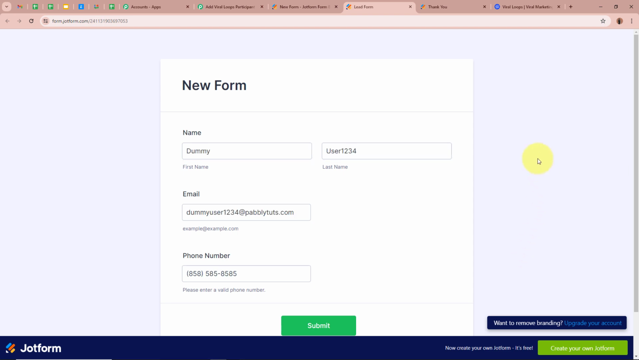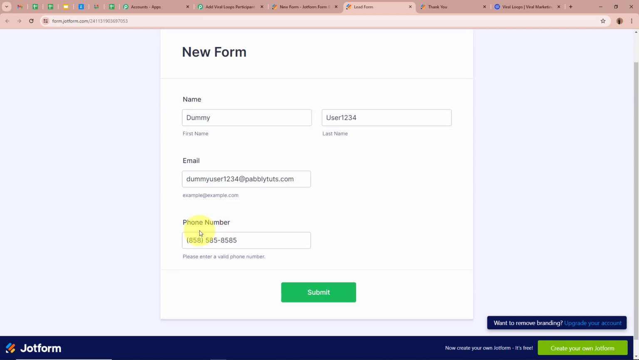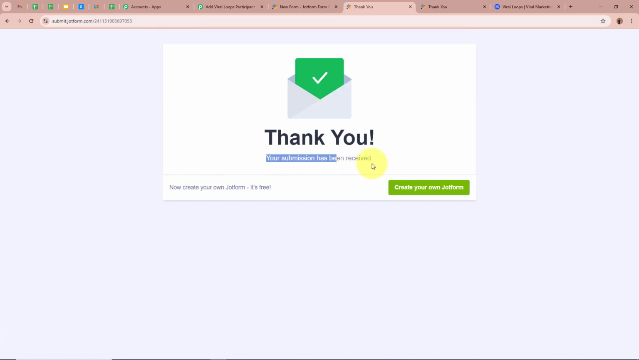As you can see that I have filled in all the details for the first name as dummy, last name as user1234, email as dummyuser1234@pabblytoots.com, for the phone number, dummy mobile number. After filling all the details, I'm going to click on submit to do a test submission. As you can see that over here, it says your submission has been received.